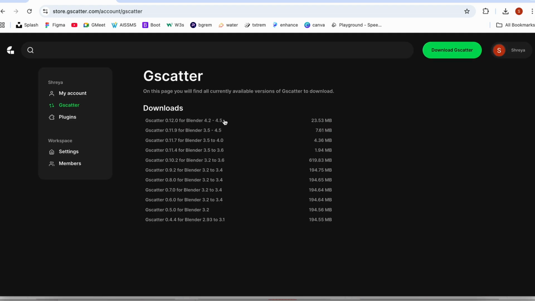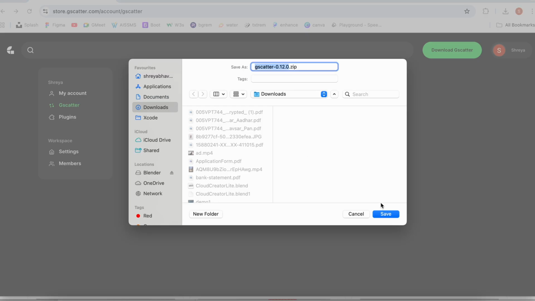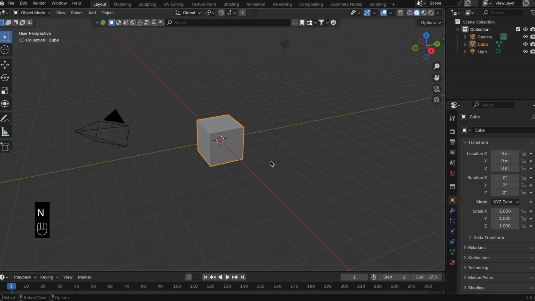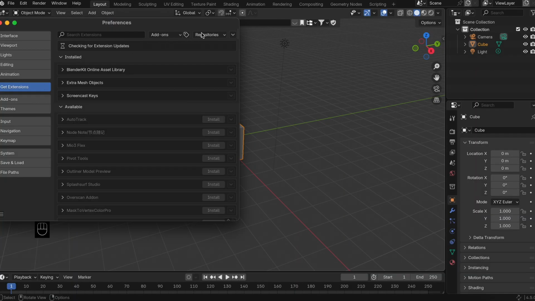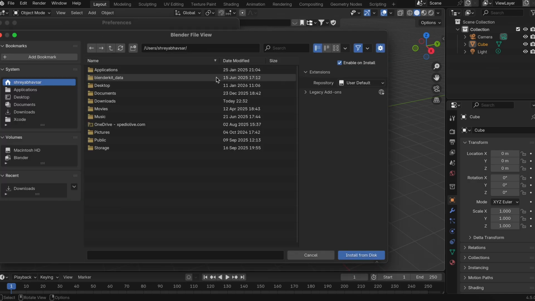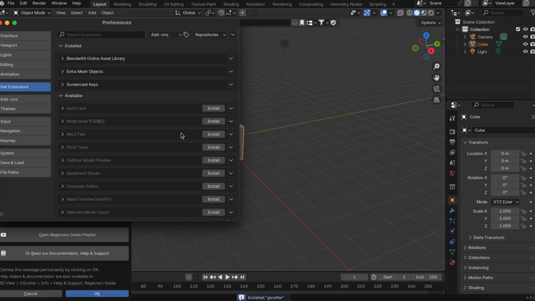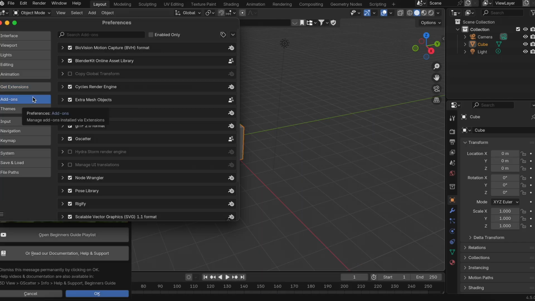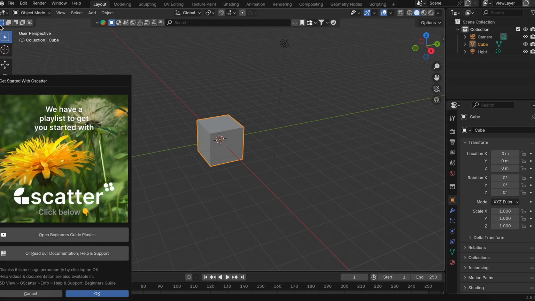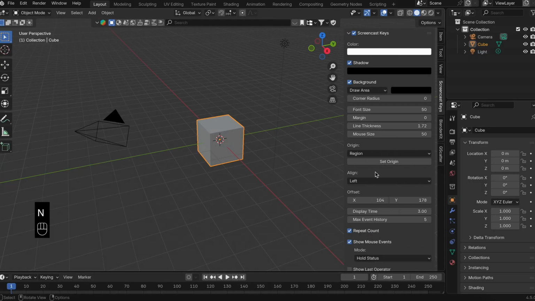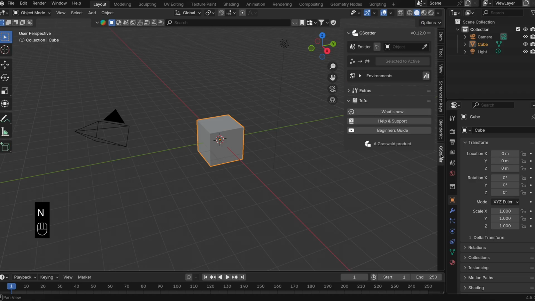You'll usually find multiple versions available. After downloading it, open Blender and go to Edit, Preferences, Get Extensions, Install, then select the GScatter zip file. Don't extract the zip file manually. Once it's installed, just enable the add-on by ticking the box next to GScatter. Press N to open the sidebar and switch to the GScatter tab.